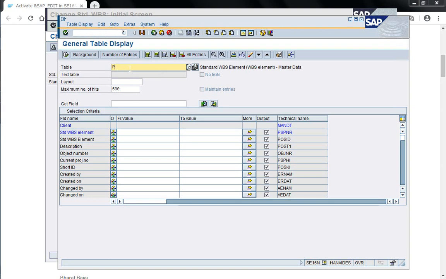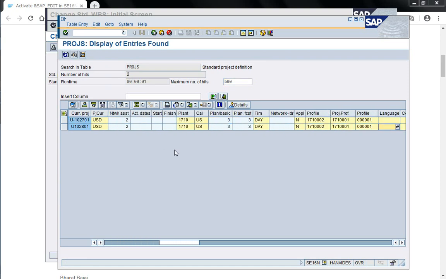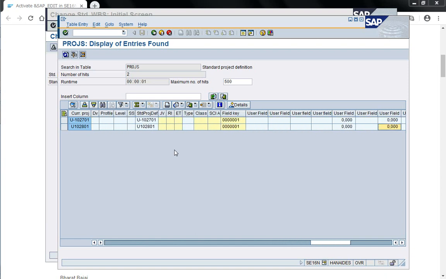The table name is standard. Template is S. This is the project definition, and the standard is S. And if we display this, this is the entry, and we want to change the entry in here directly. The field is this one. You see, I have already tried, and I want to show how to do this field.